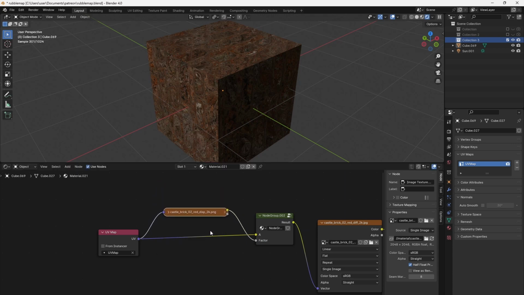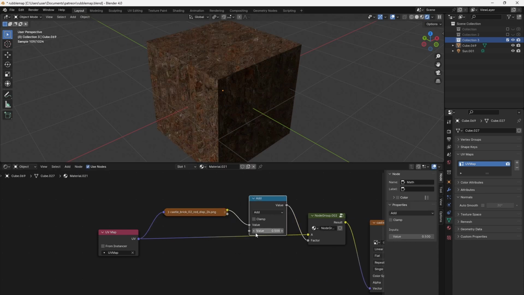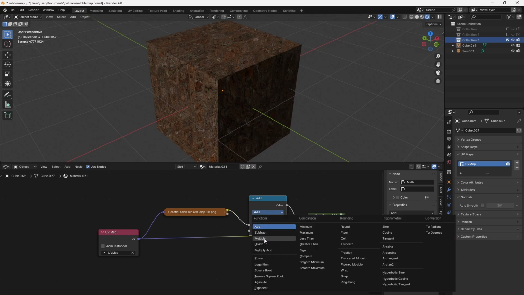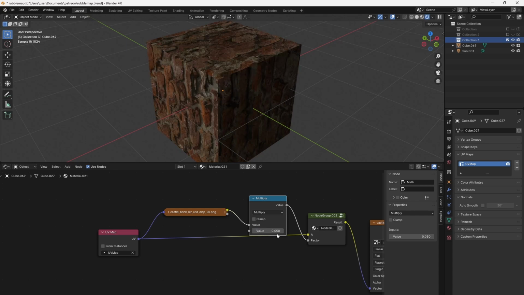This looks too distorted, so we need to decrease the factor. Add a converter math node and set it to multiply. Connect it to the factor and set the second value to 0.02.